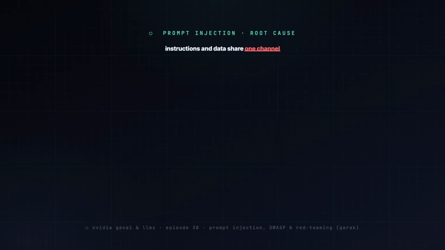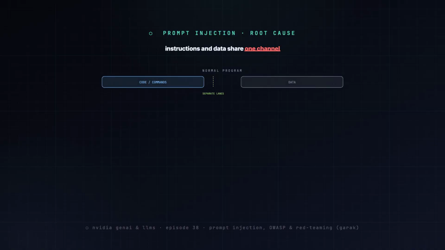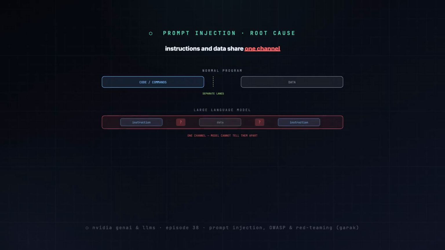Here is the root cause, and it is structural. Every other program keeps commands and data in separate lanes. An LLM has one lane. It is all just text in the prompt. So the model literally cannot tell your instruction from a sentence buried inside the document it is reading.